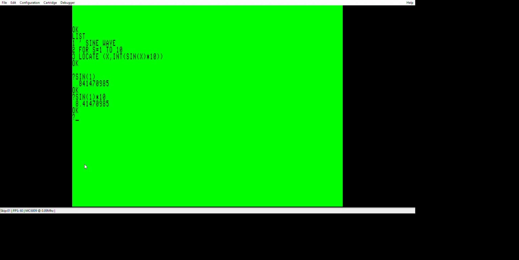So if I print INT sine 1 times 10, now I just get 8, and that's what I'm looking for. I don't need the decimal portion. Okay, so let's just look at this again.